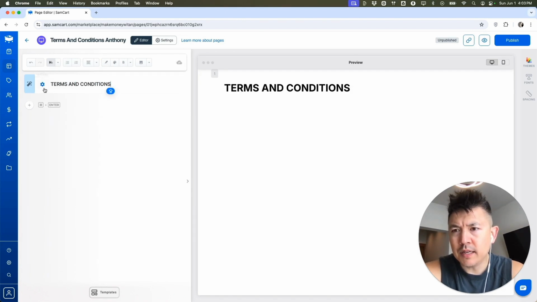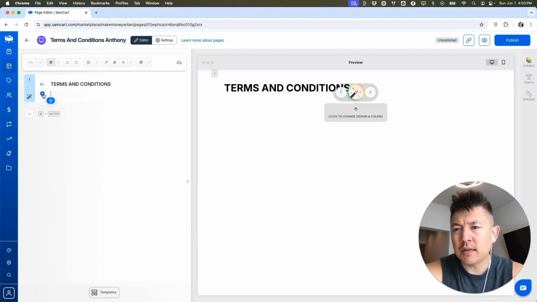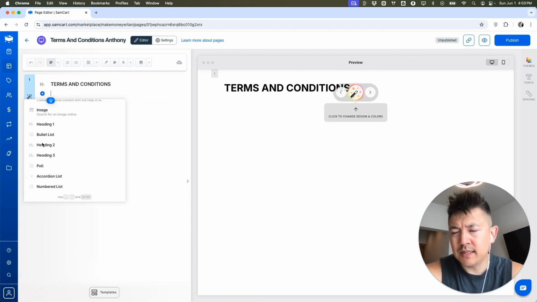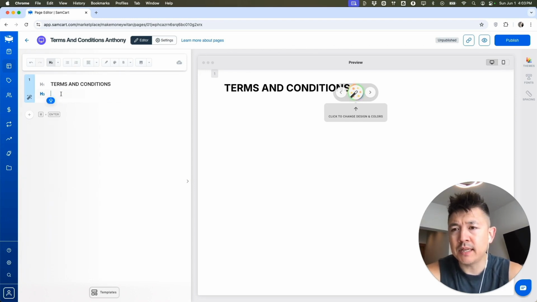Okay, then I'm going to hover underneath the H1 and you're going to see this kind of like blue dash. Did you see that? Click on it and it's going to open up another plus icon. Click on there. Okay, next you want to scroll down until you see H2 or H3. I'm going to go ahead and use H3. Okay, now you see this opens up and you want to go ahead and paste in your terms and conditions here.